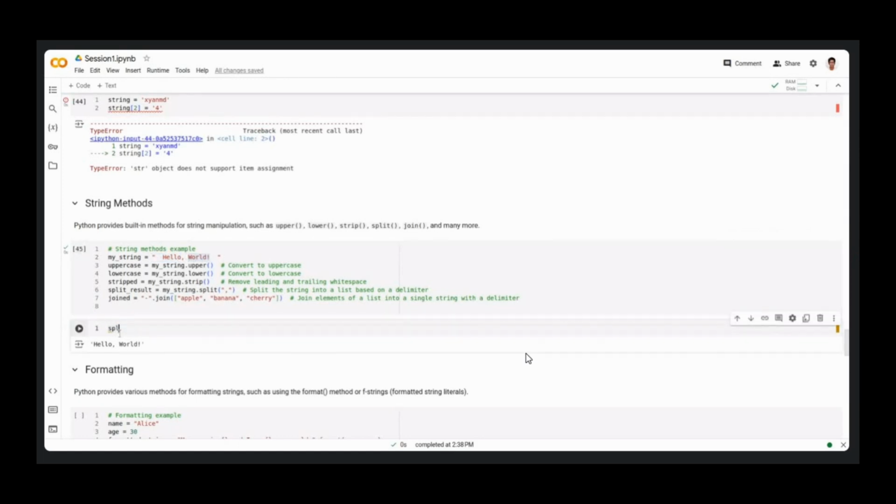So what it does is it returns a list where these two strings have been split into two items. Then we have something called a join.